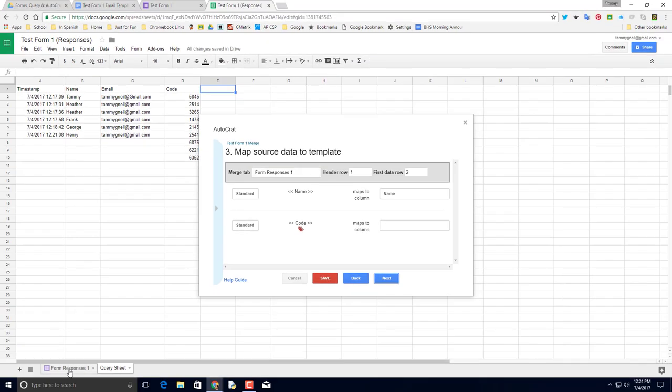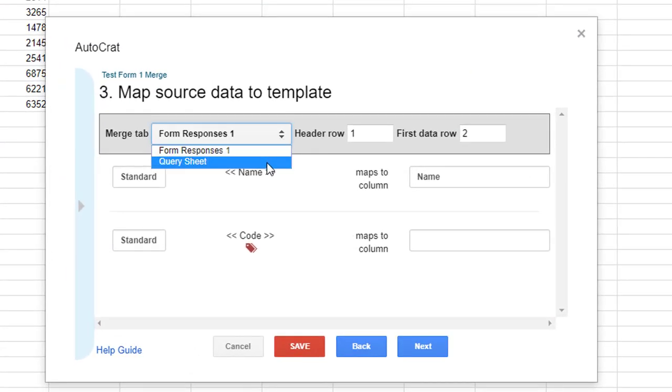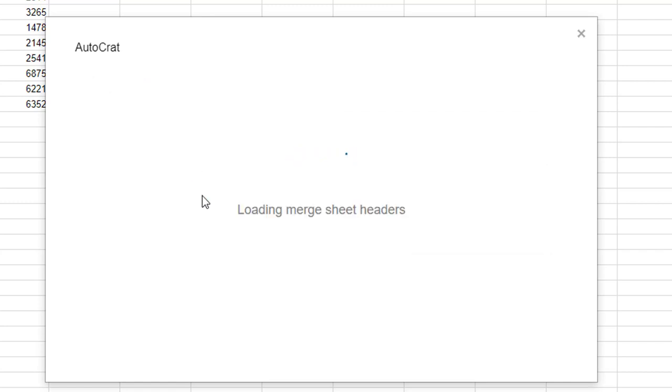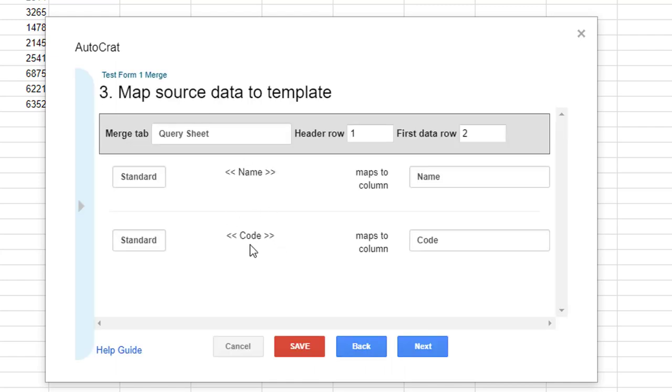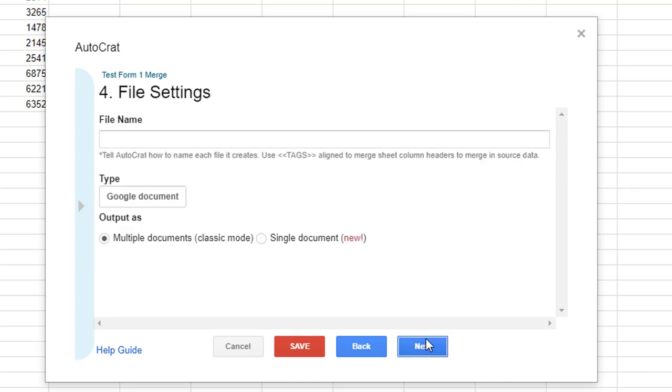And we don't want to use form response sheet 1. We want to use the query sheet. So we're going to come right here and change this to query sheet. But I want you to notice, before I choose this, that it doesn't see the code from my template in form response 1. AutoCrat already knows this, because of this little tag right here. That's what it means, that this is not found in form response 1. But it's going to look at the query sheet, because we told it to use the query sheet for our AutoCrat. So it's loading, and notice that that tag is now gone. Everything is mapped accordingly. And this is where you would map them. If you had named them something different, you would map them here. We're going to go next.